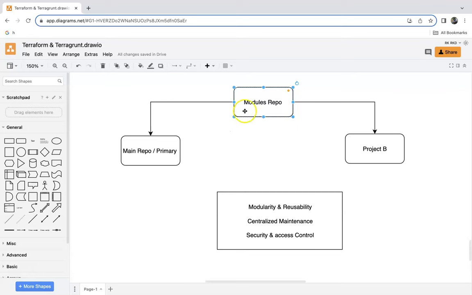Of course, you can keep those things in a separate repository where you are providing some sort of security and some sort of access control as well. So these things are absolutely possible if you maintain your repository as a separate one. Right. So these are the benefits you usually get if you maintain your modules in a separate repository. Okay.